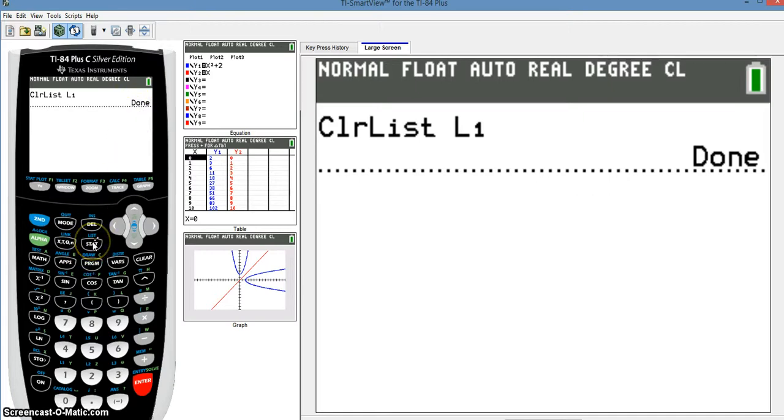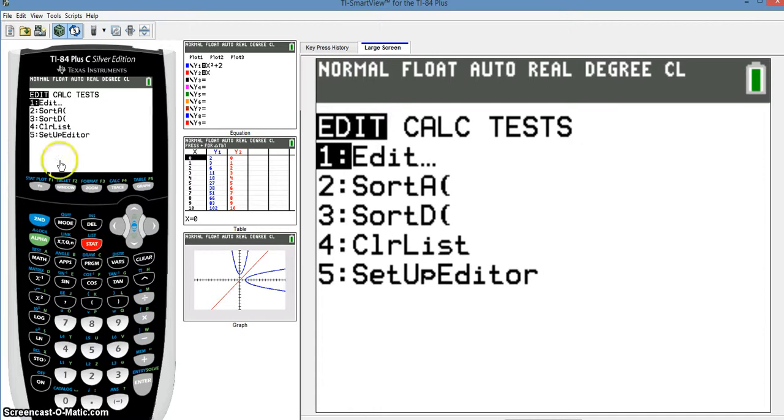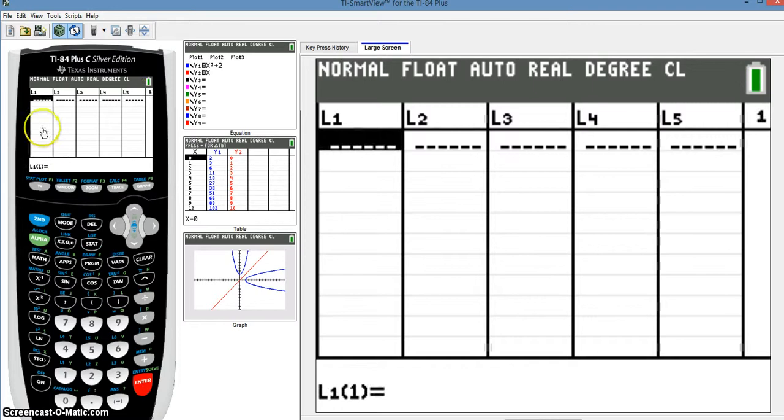And what this has done is when I go back into Stat, and I see the cursor is on Edit, I'm going to press Enter. Any numbers that were in list L1 are now cleared out. There probably weren't any in there, but it's always a good idea to remove any other data that might be in there to make sure that you are only graphing the data that you put in.